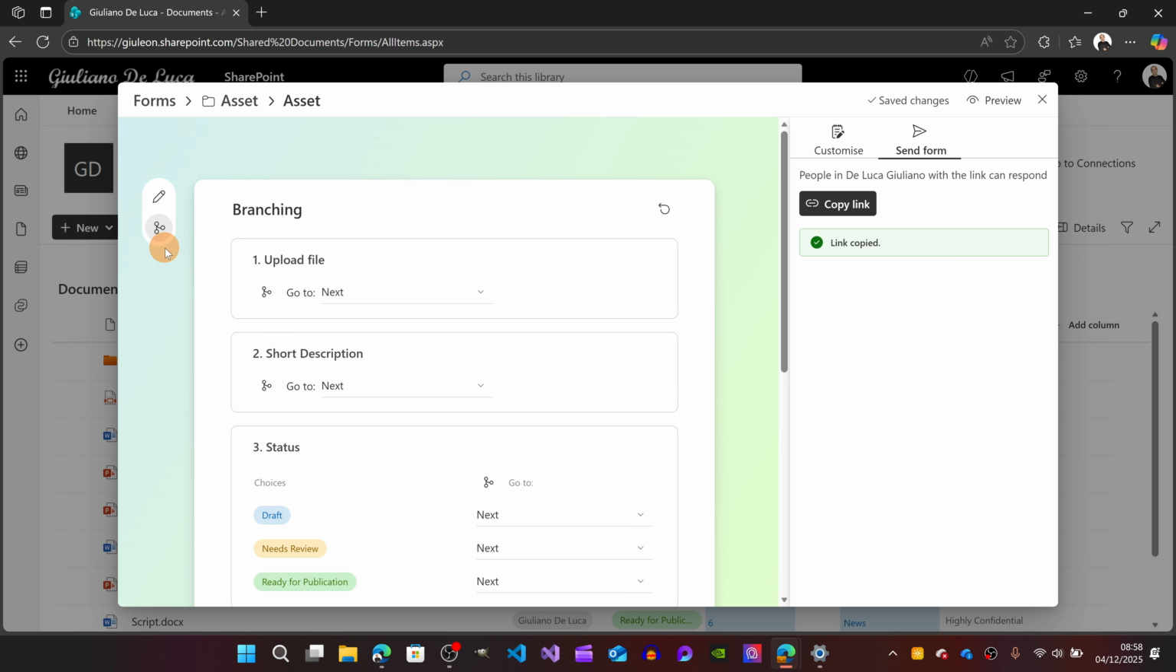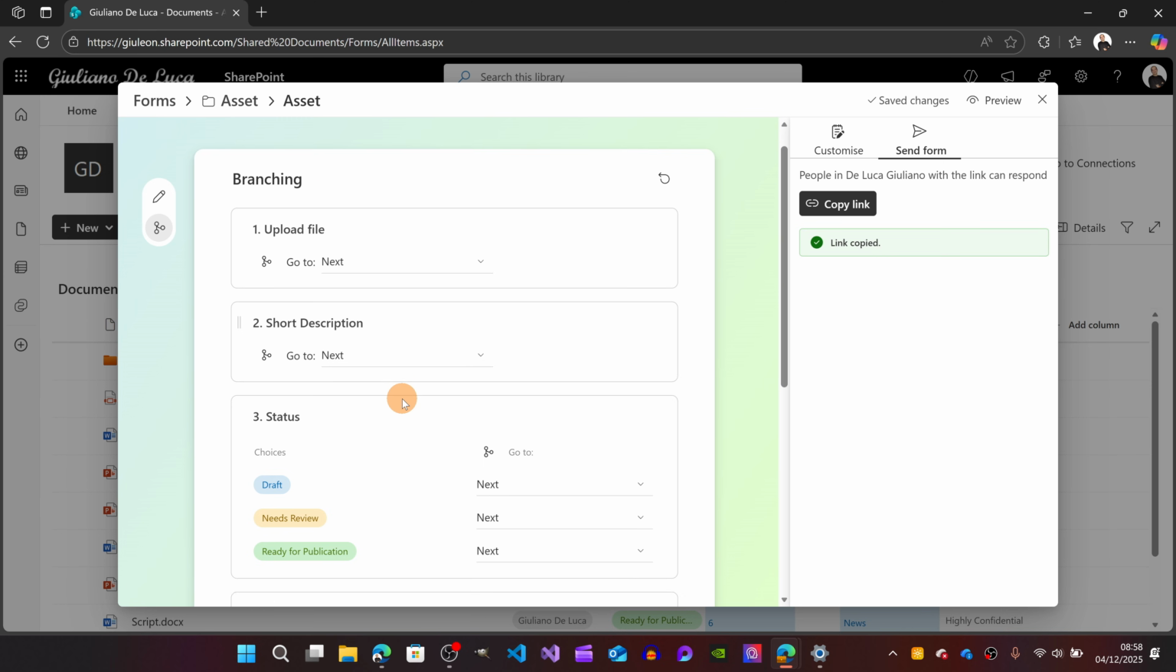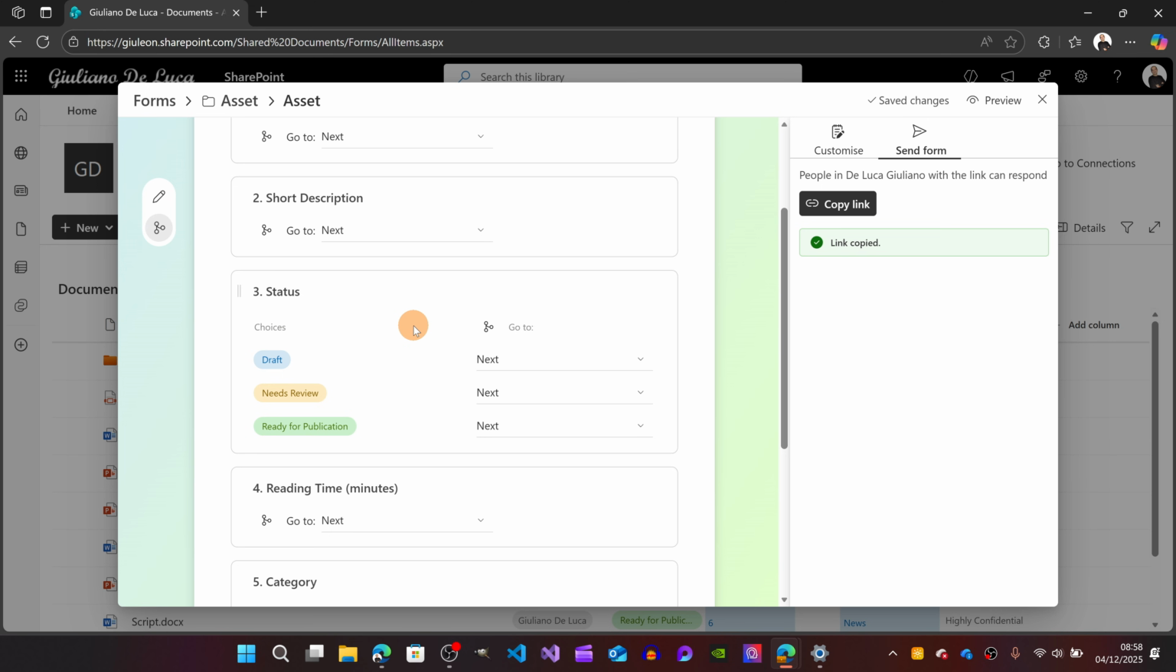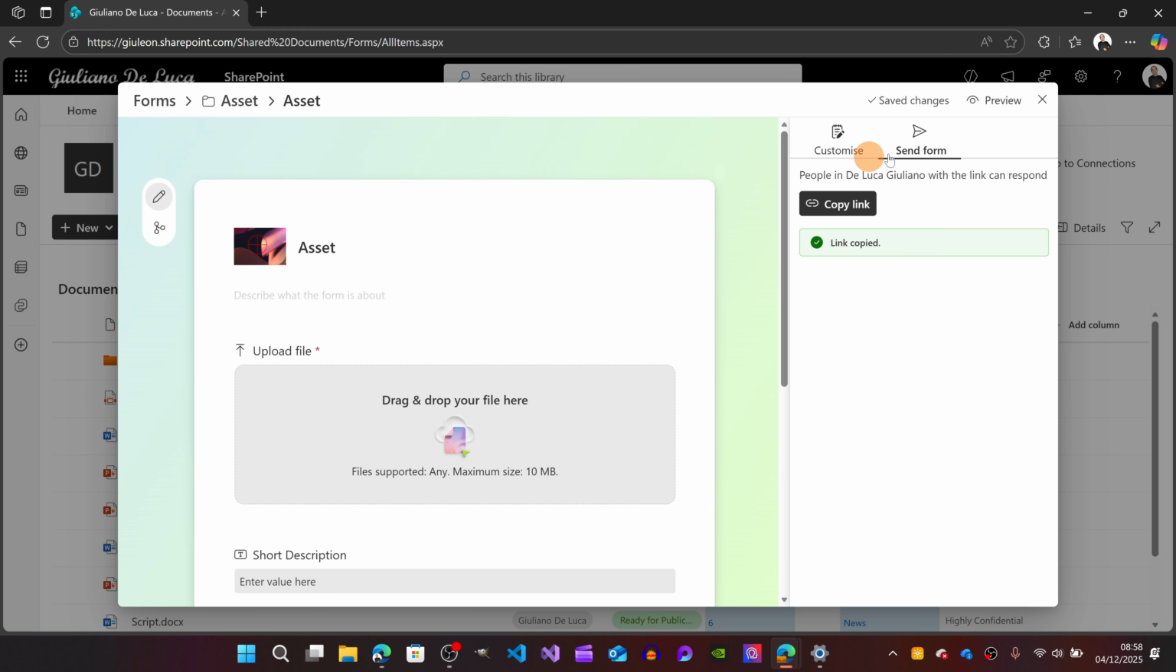In branching, of course, here you can make the form more complex. This means that according to how the user is filling the form, you can provide different questions. If the user answers in one way, you can go, let's say, for solution A with some questions, or if they answer differently, you can go with line B, let's say. So you provide other questions. Okay, that's it. This is how it works.